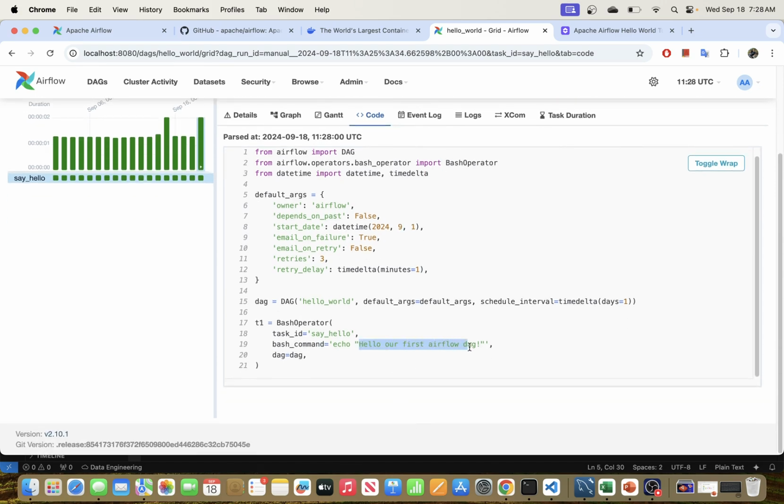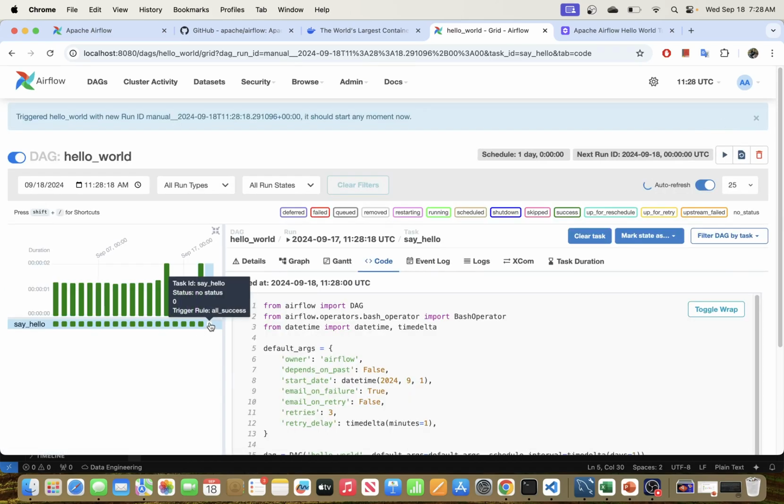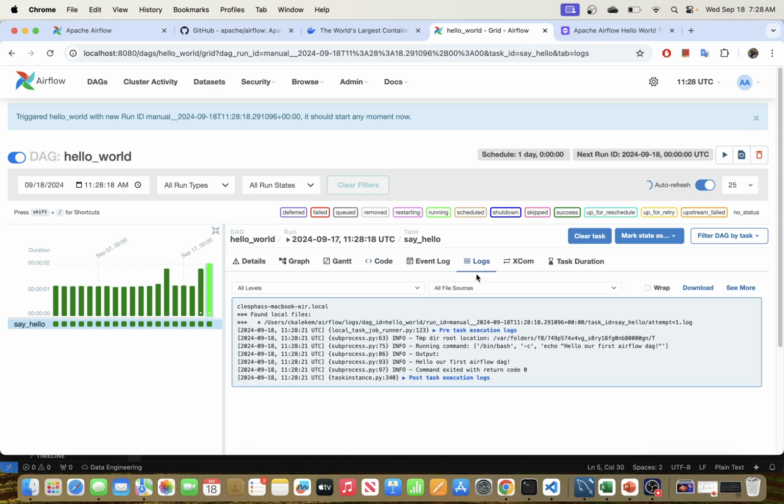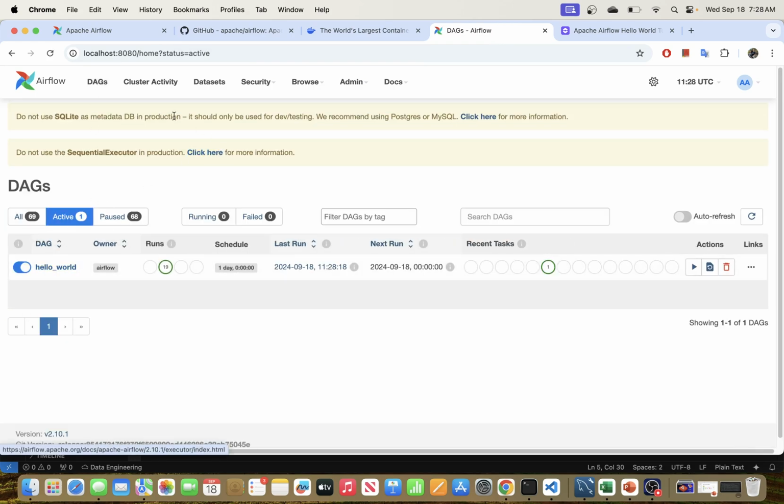So you can see now that the output has changed, and you can again go ahead and trigger it, and we should be able to see that output in our logs. There we go. All right, so we can determine that we have successfully installed our Airflow and we are able to run our DAGs. Okay, so we have one active DAG here, and we are able to trigger it and run it. So this is what I wanted to show you guys in this video.